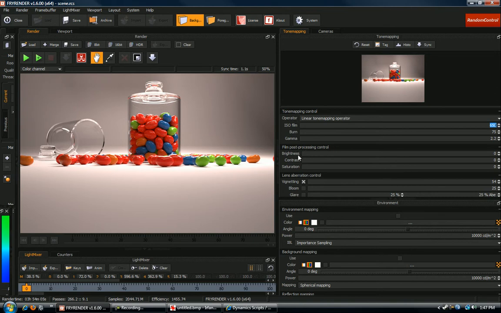For post-processing, you also have a brightness control here, so you can just keep clicking until it gets bright and bright and bright. If we set it to say 500, or 100, it's going to really brighten the image. Same with the contrast and the saturation, you can turn those up, and it's going to really turn the color saturation completely up.